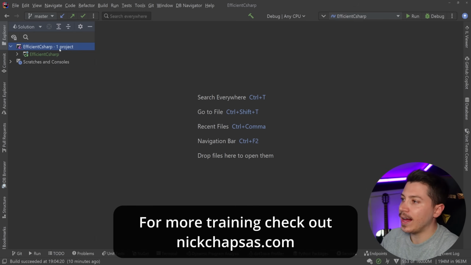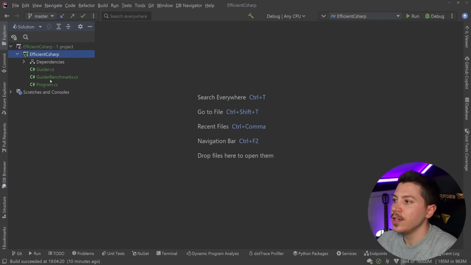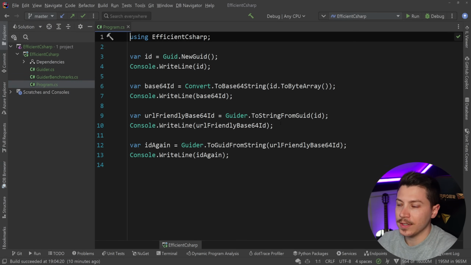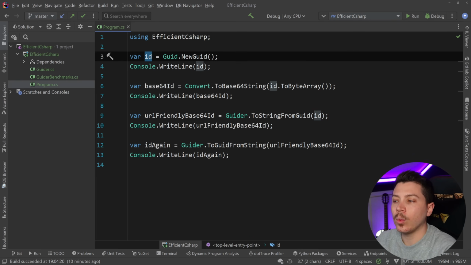So let me show you what I have here, and I have quite a few things. I'm going to start with the program.cs here. So here's our use case. I have a GUID, and I want to convert that GUID to a URL-friendly ID. And then from that URL-friendly ID, I want to put it back to a GUID to use in my application. This is very common. Many services do that type of thing.